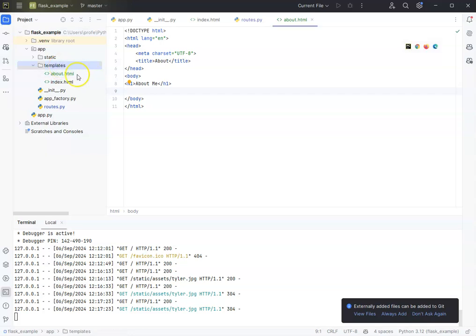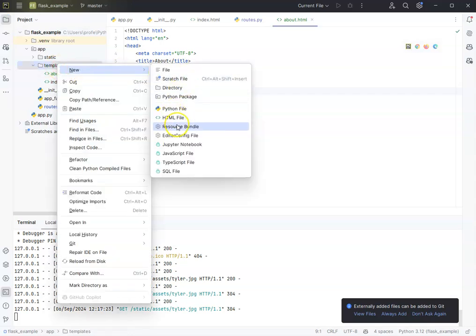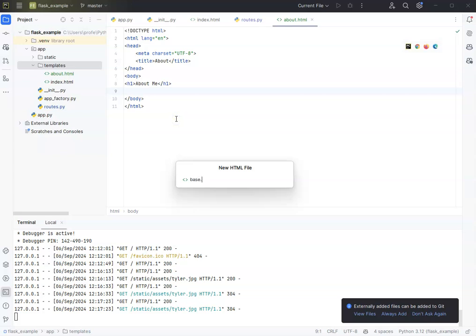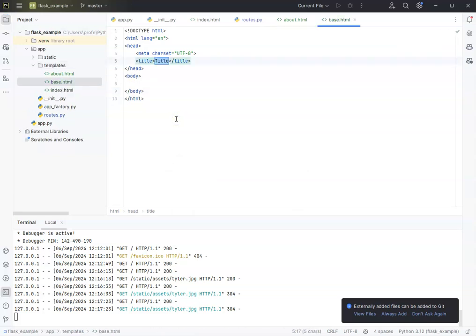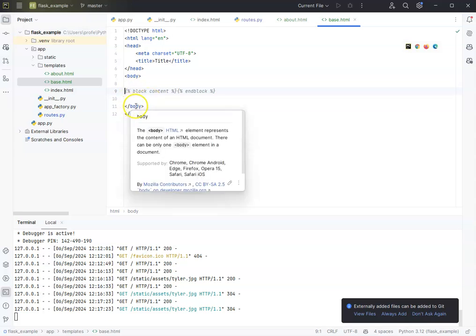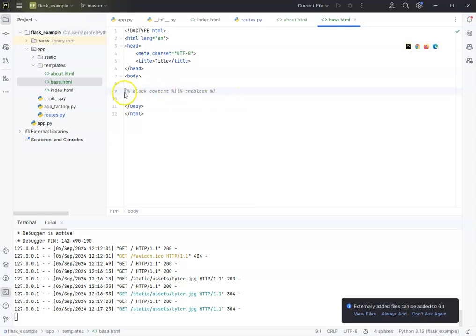All right, and now we want to add another. We want to show you the power of this. We're going to say a new HTML file, and we're going to call it base.html. Okay, and in this base.html, we want to create a Jinja body tag, okay? And look how it's doing it automatically for us here. Block, content, end block, okay? So what that means is, this is just your basic, so we'll call this Flask example.